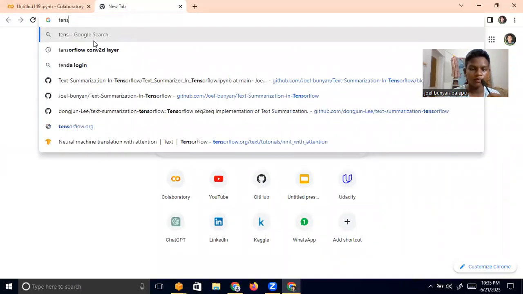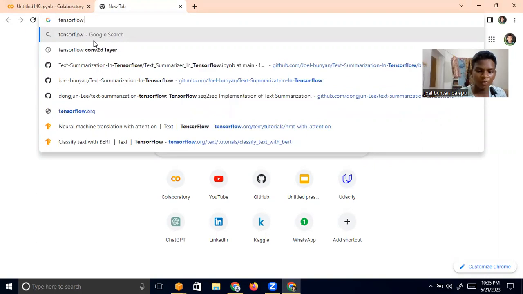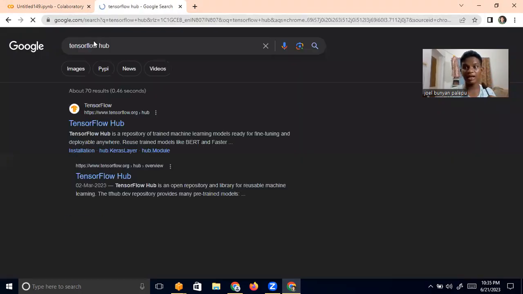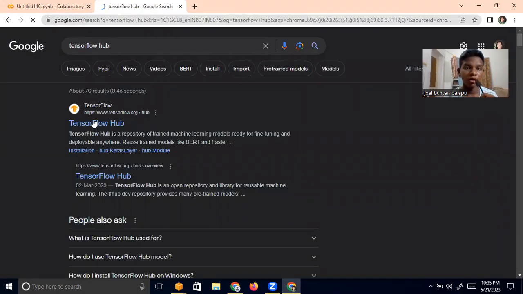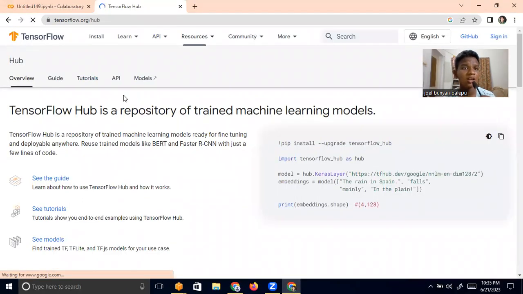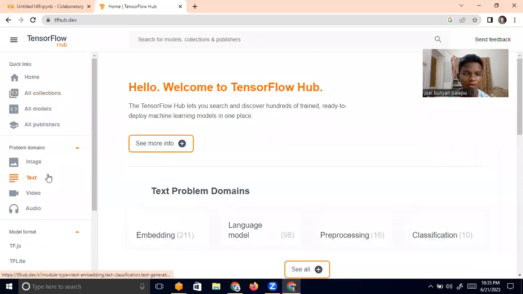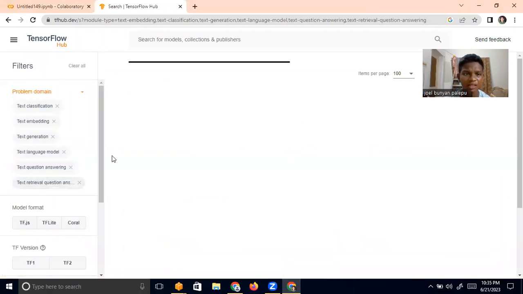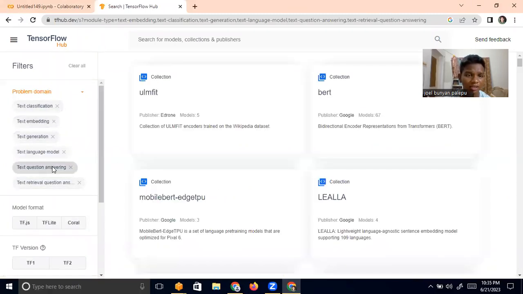I'll show this to you. Go to a place called TensorFlow Hub. This is a collection of powerful models. So if you are a very small organization, you can just use these powerful models. Go to TensorFlow Hub, go to models, and you can download powerful models that are trained on huge amounts of data with huge computational power. You can just go through problem domains. Let's say, for example, text. Let's say the thing we are doing right now, text question answering.